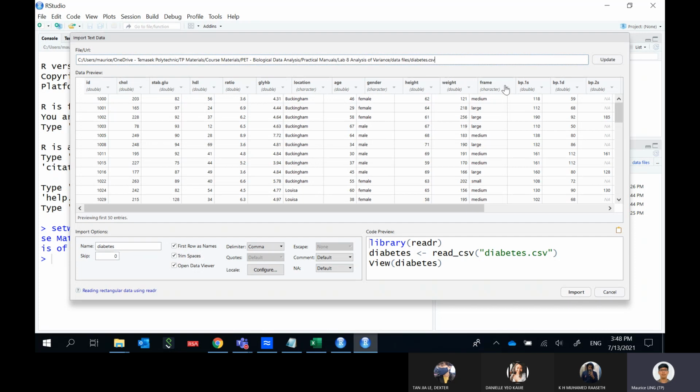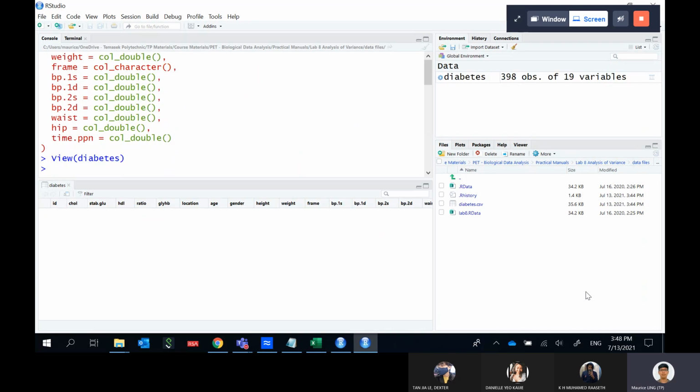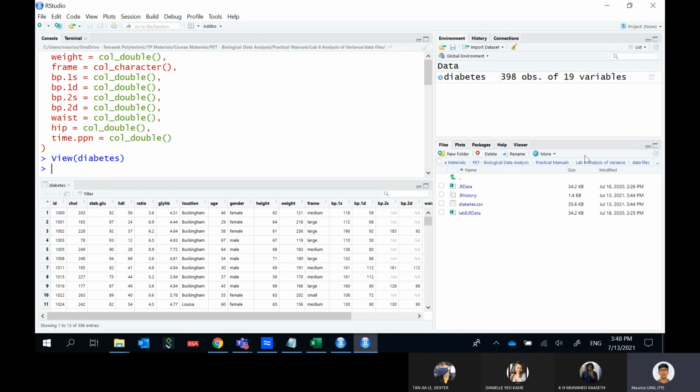Okay, don't bother with that. If it doesn't work, you close and restart again. Once you have that, make sure that the name is diabetes only. Then you click on import. Once you have imported, in the global environment you have the diabetes data set. It tells you there are 398 observations, that means rows. Each row has 19 columns, 19 variables. Here it will show the diabetes data set for you.